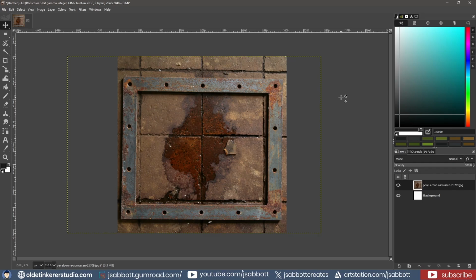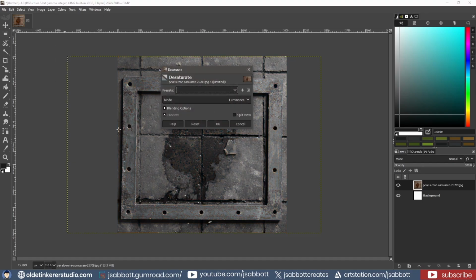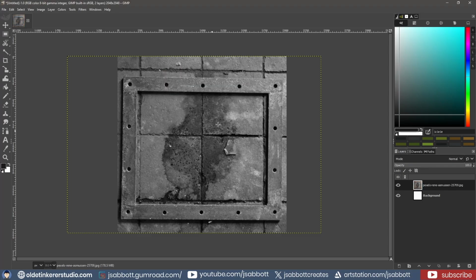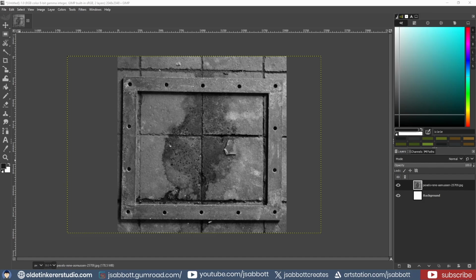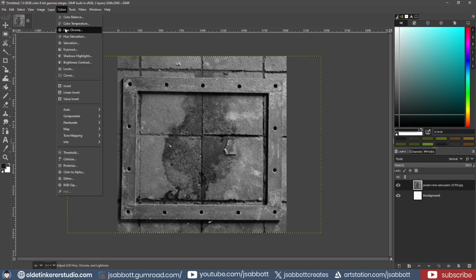I need to change the image to a black and white image. I do this by going to Colors, Desaturate, Desaturate. The darkest parts of the image will be recessed into the mesh object, with the lighter parts appearing to be flat or raised off the mesh object surface. I can also adjust the levels to my liking.